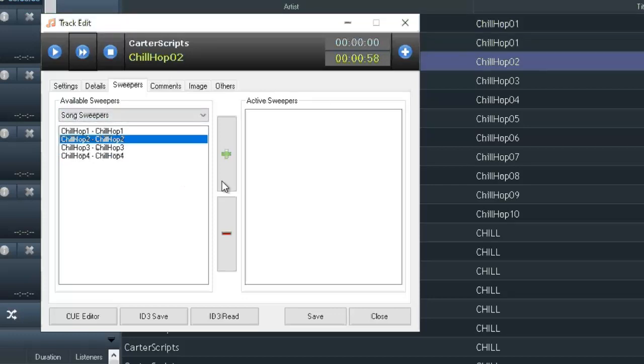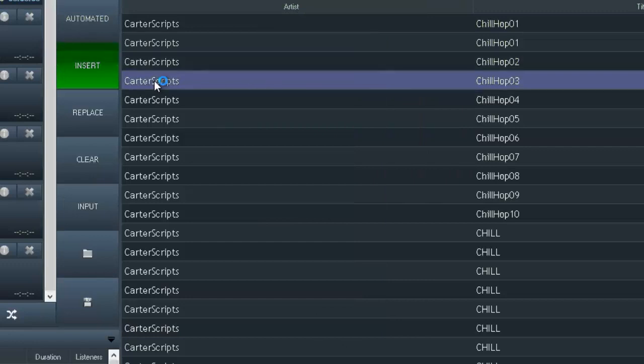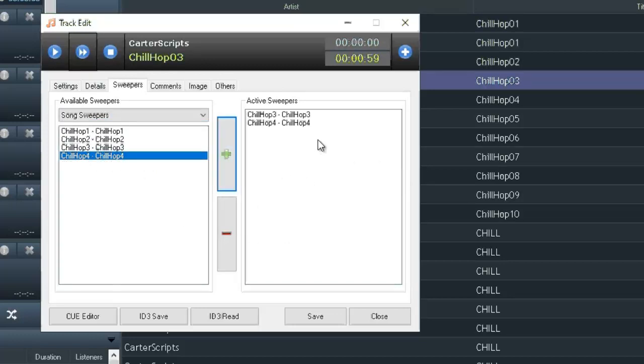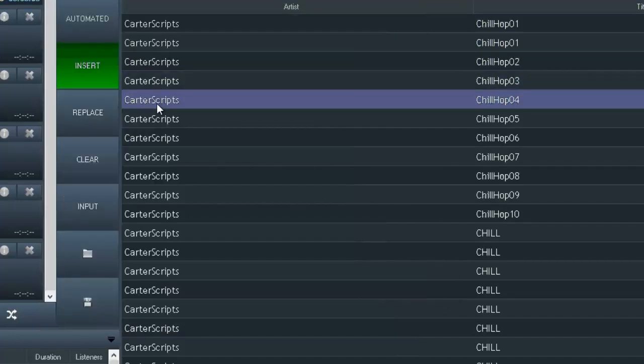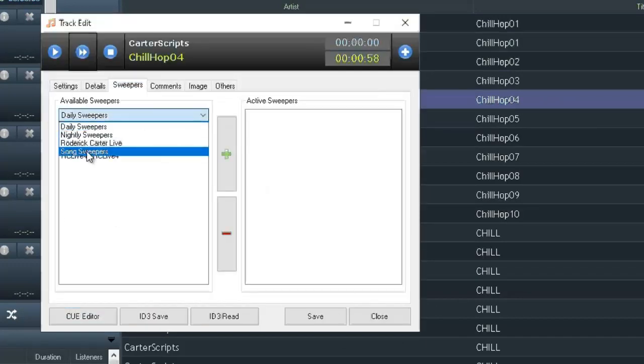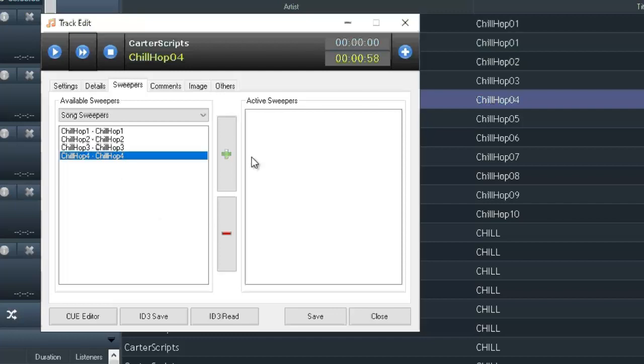So this is Chill Hop 2 now. Add that one over there. We had 3. Go to the sweepers tab, go down to song sweepers. I said 3. And if you accidentally put the wrong one in there, no problem. Highlight it, hit the minus sign, take it out. So those are editable. You're not at the point where you can't set them or change them. All right, last one, Chill Hop 4.